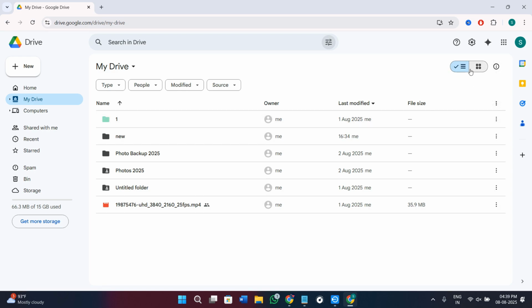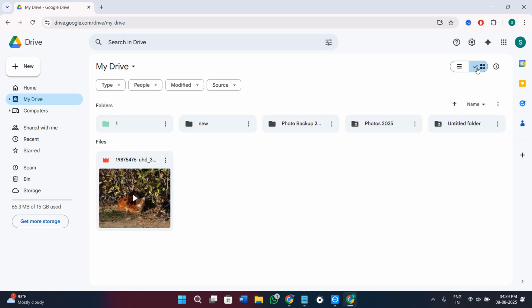Now here you will also see the option of switch views. So this is the list view that you are seeing over here. But if you want to view it in a different form, you can simply click on this grid layout in the right hand section. Then it will look something like this.